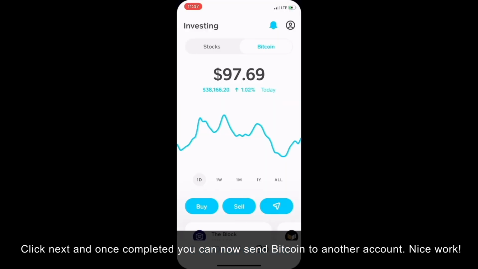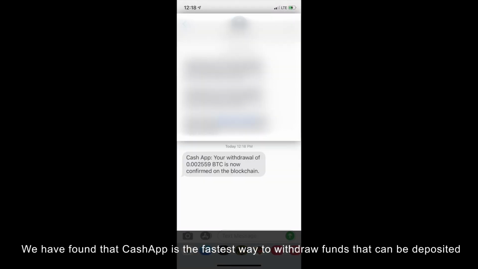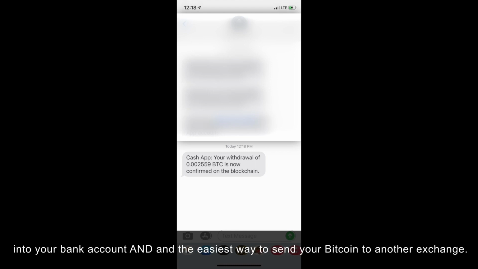Nice work! We have found that CashApp is the fastest way to withdraw funds that can be deposited into your bank account and the easiest way to send your Bitcoin to another exchange.